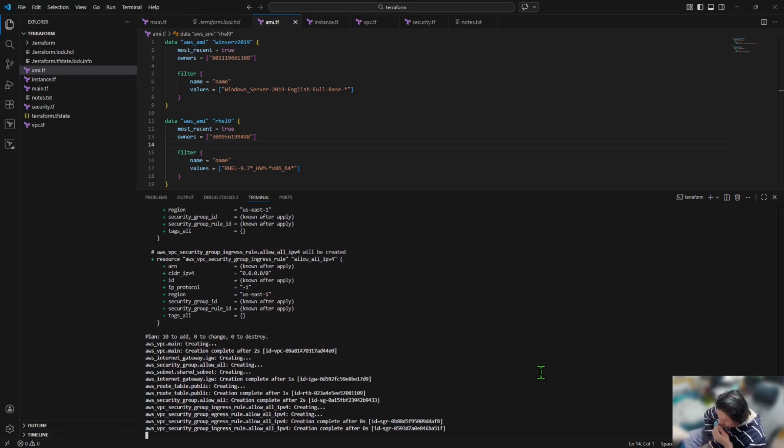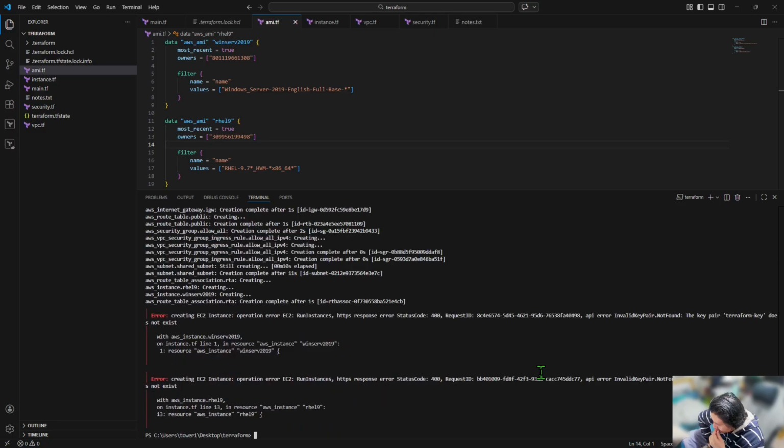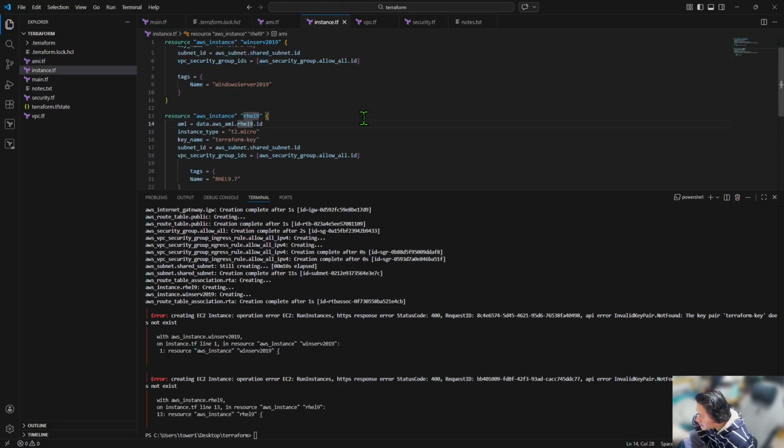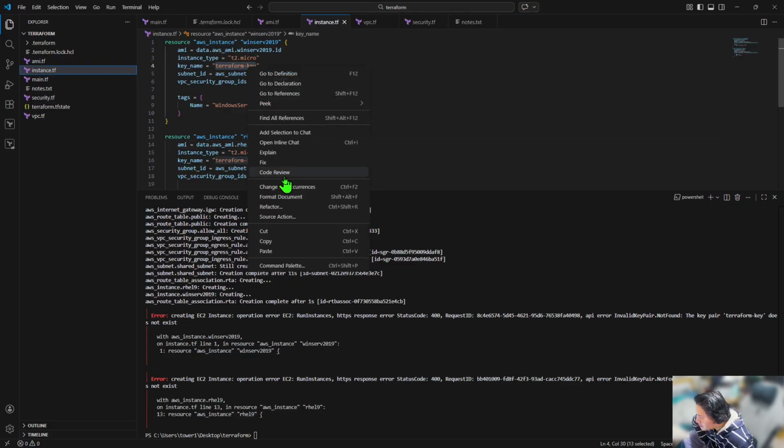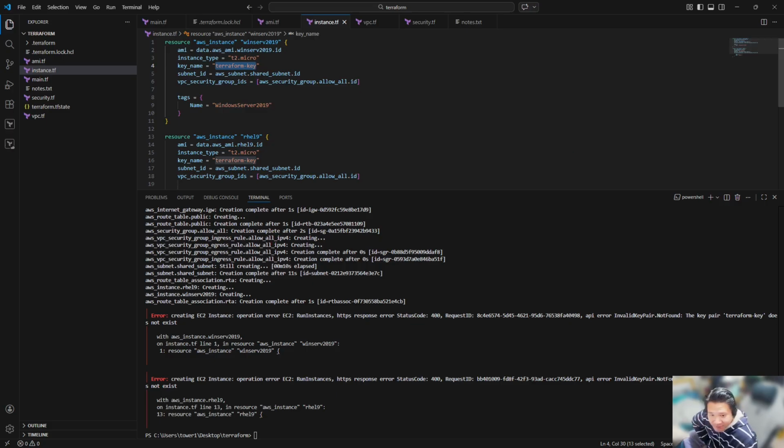Oh, you know what? I don't think I created the key pairs. I don't remember. What does this say? Yeah, invalid key pair. Right. Completely forgot about that. Key pair, it's going to be in an instance. As I said before, it has to be the exact same name, so I'm going to copy paste this so I don't make any mistakes.